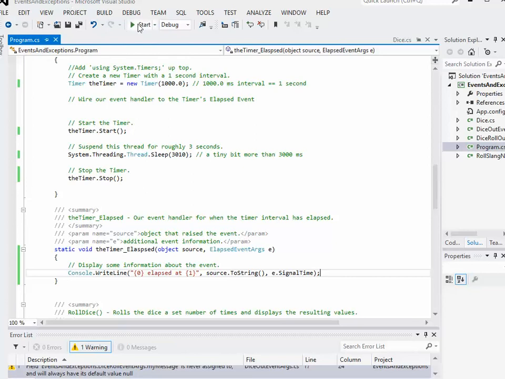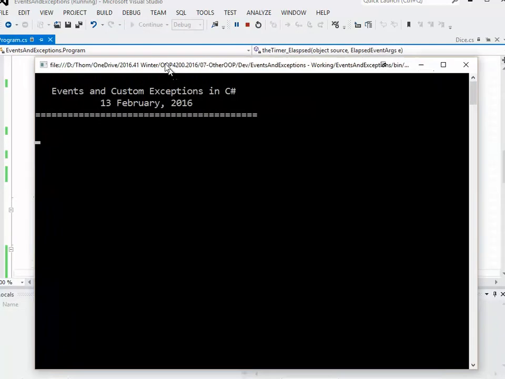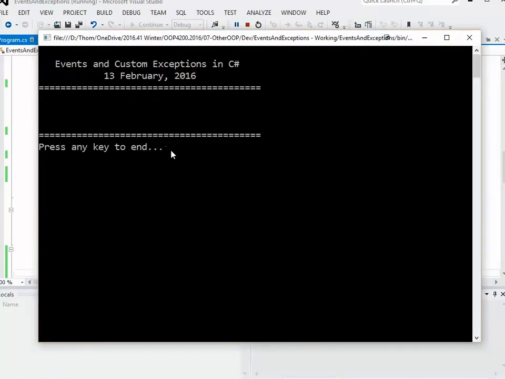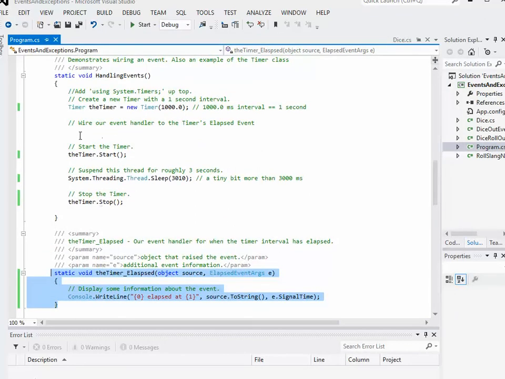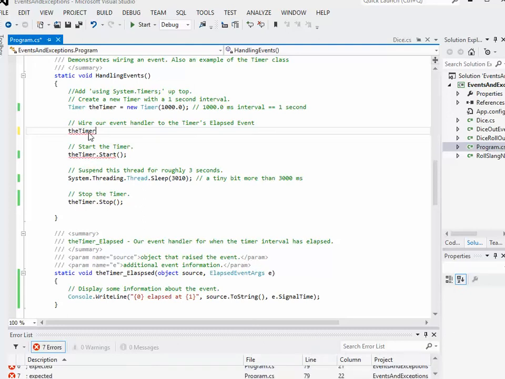Now, if I go and run it, I'm not going to have anything different than I had before. It's going to sleep for about 3 seconds and come back. The reason being is, although I've defined this event handler, I haven't actually wired it to the event. So I'll go back up to handling events, and let's add the wiring. So the object is the timer. It has an elapsed event.